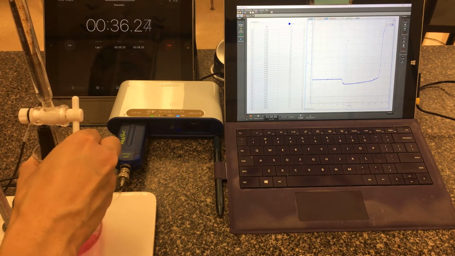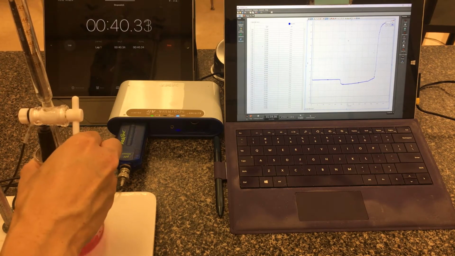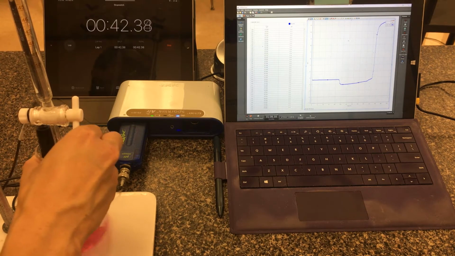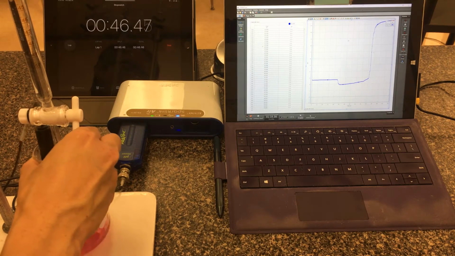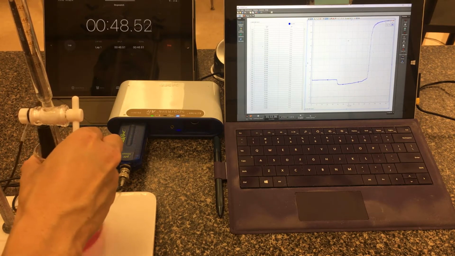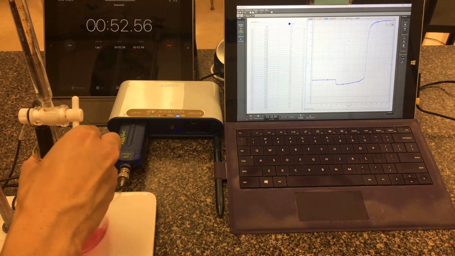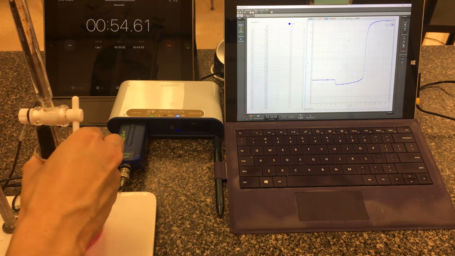This time, purposely, we're going to overshoot that. The color has definitely changed. Just going to keep going. Since I have 50 milliliters of base in the burette, I'm just going to go directly to 50. Okay, roughly about 50 seconds has passed, so hopefully you can get a sense of that flow rate. And on our Capstone, it's actually showing us the pH changing in time.